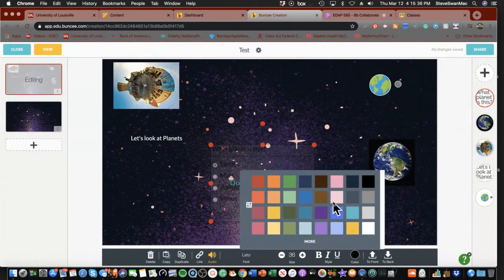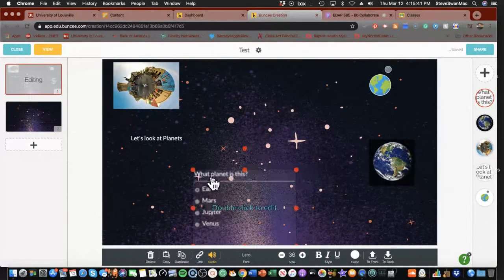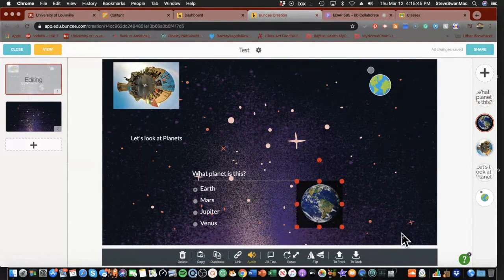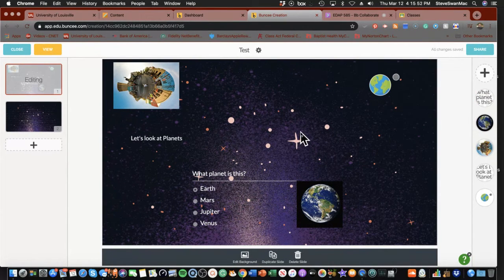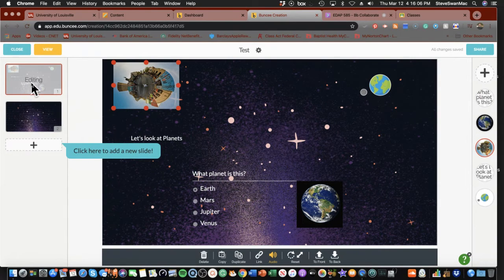But we need to change up the color because it doesn't show up very well. There we go. And I can bring over my little picture that goes with it. You get the idea? So you have this ability in here to create anything and everything. In other words, you can very easily build.